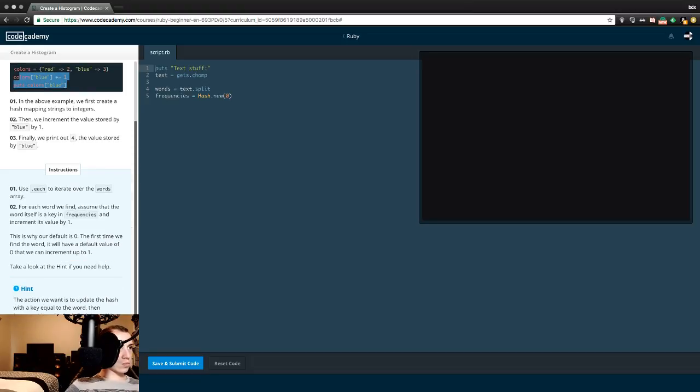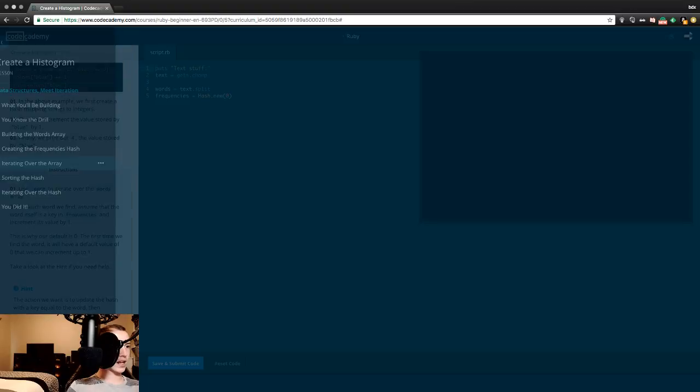Instruction, hold on. 1, use .each to iterate over the words array. For each word we find, assume the word itself is a key in frequencies and increment its value by 1. This is why our default is 0. The first time we find the word, it will have the default value of 0 that we can increment up to 1. Take a look at the hint if you need help. Hint, the action. Ugh, can't breathe. Damn. That's okay. Breathing's for winners, and we're not done yet. We can breathe when we're finished.